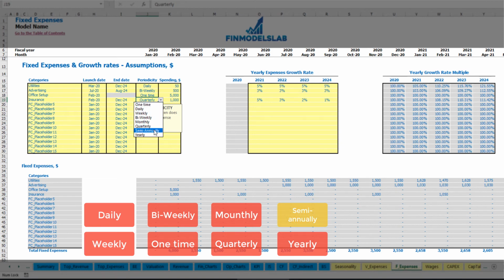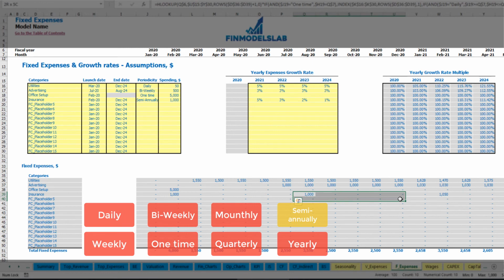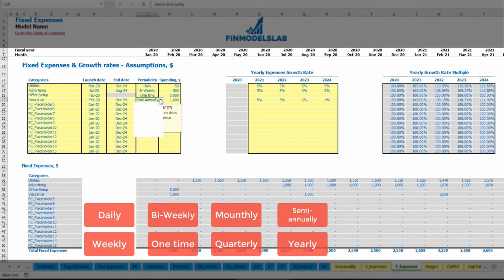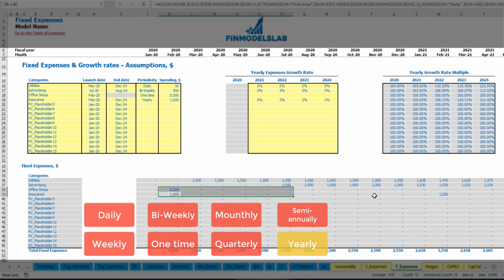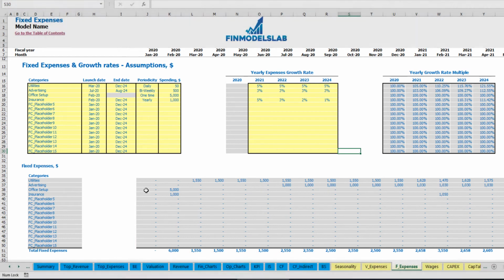Another option, semi-annually. In this case, you will have insurance payments once per half a year, again with a percentage of growth. And the last option is annual payments or yearly payments. You'll pay one time per 12 months, starting from February till December 24. For each expense type you can use growth rate, and the calculation you may see in here.